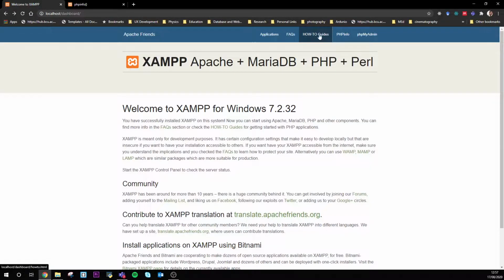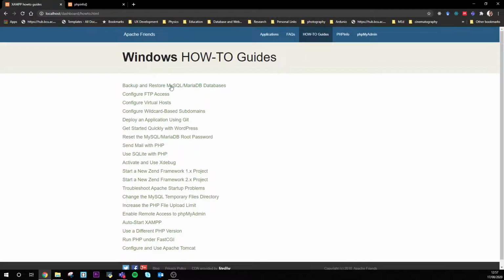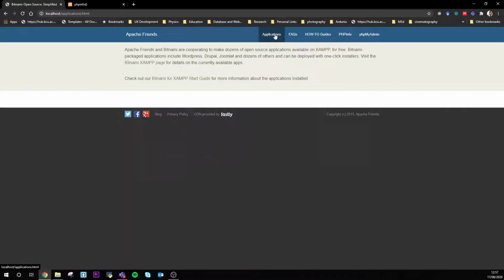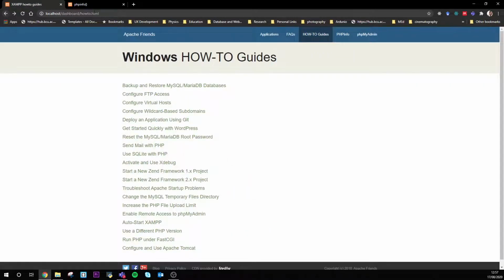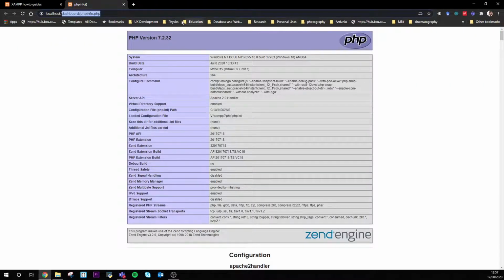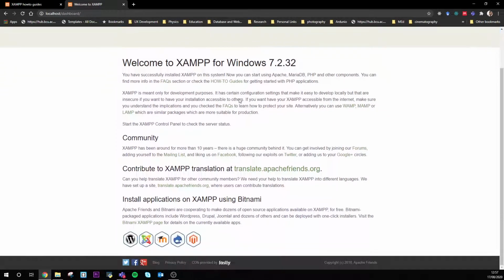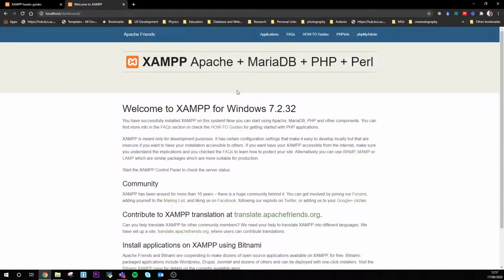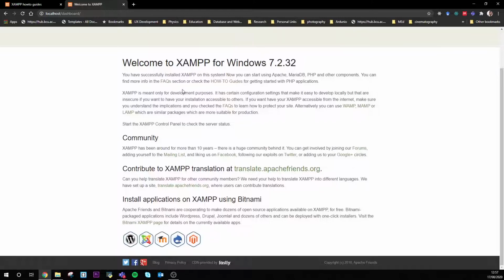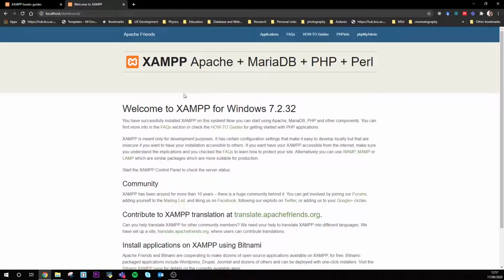Okay, the other ones are just a how-to guide, how to set up different things using XAMPP. There's an FAQ guide in there, and obviously a link back to your application. But like I say, if you just type in localhost, that will show you that you've got XAMPP installed for Windows or whatever system you've got. Okay, and this is where you can then move forward and start building your application, which I will explain how to do.